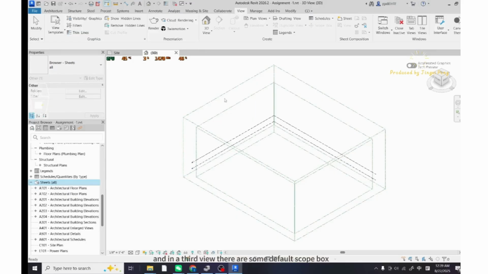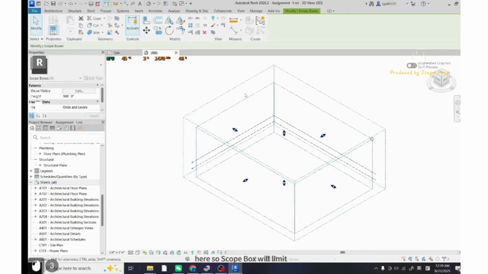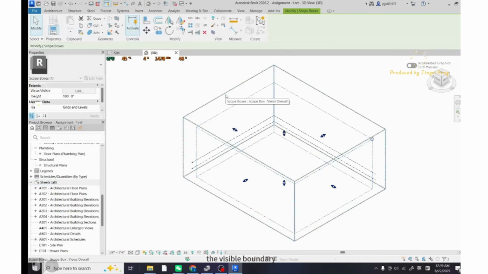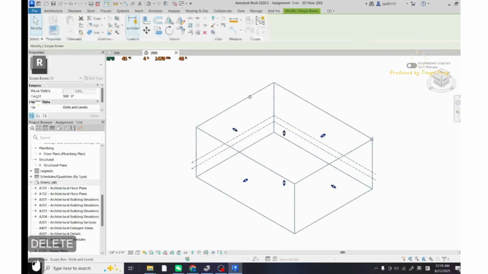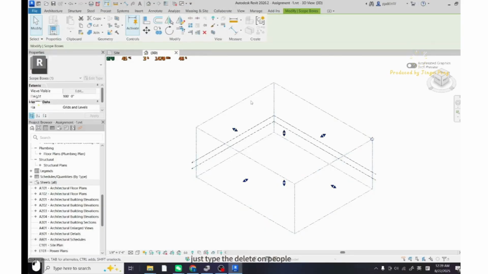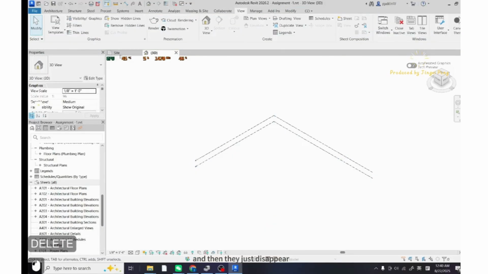Okay, and in the 3D view, there is a default scope box here. So the scope box will limit the visible boundary, and we don't need that for now. So you can just click that scope box and delete. Just type delete on your keyboard, and then it just disappears.